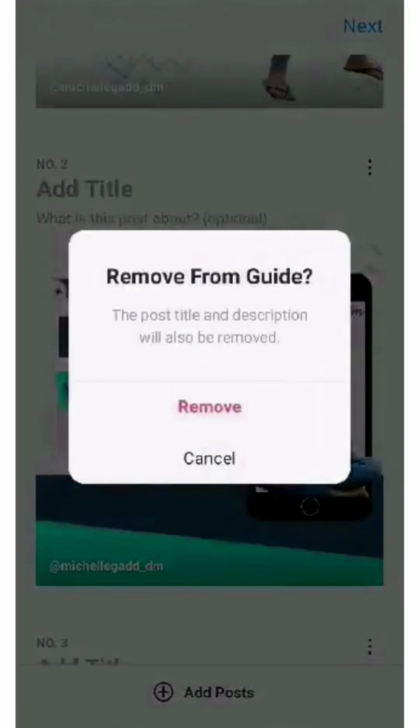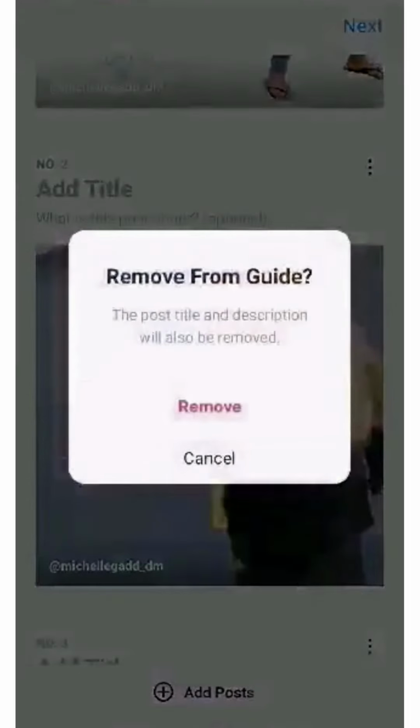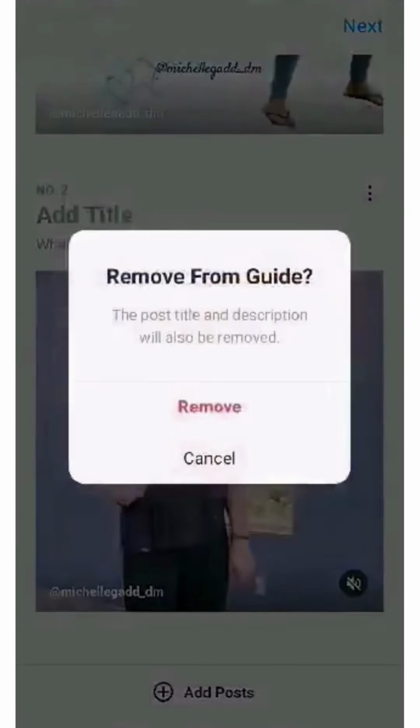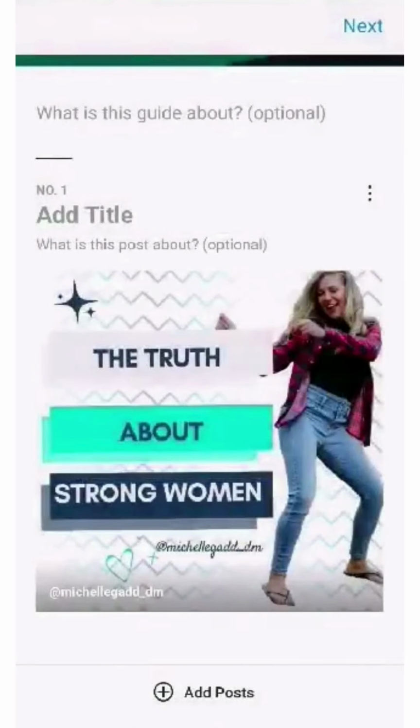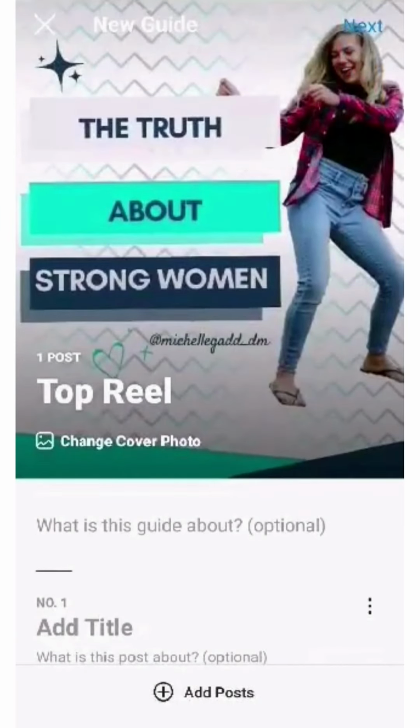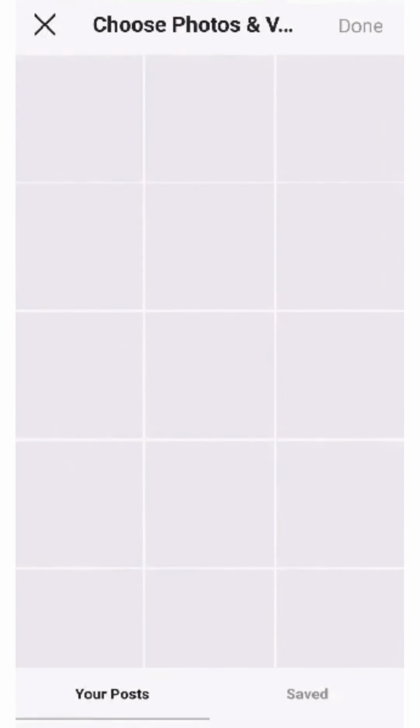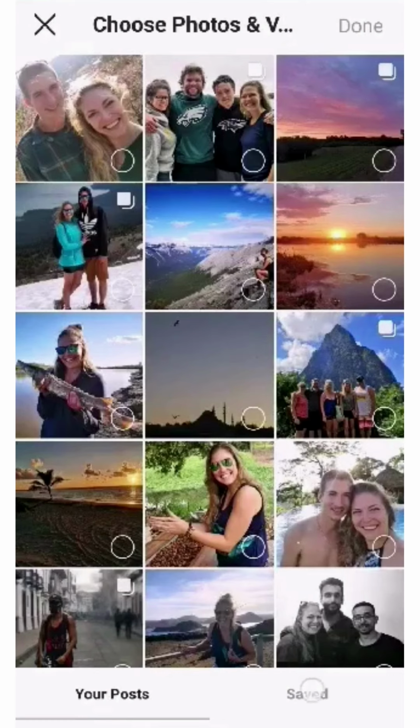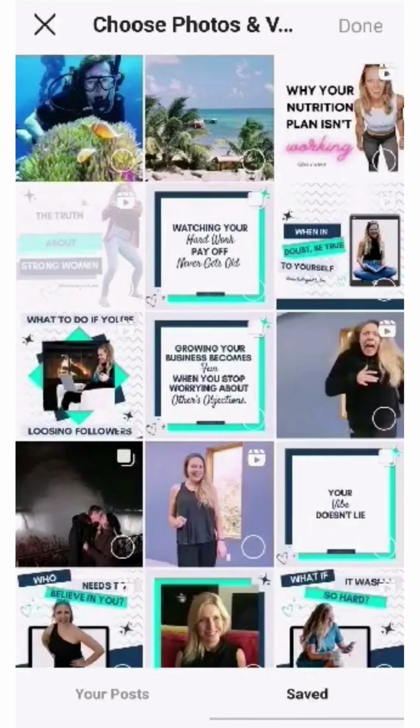So you can use saved posts, and what I suggest is go through and decide what kind of guides you want to make, and then you can save those posts, because it's easier than going back through all of your posts, and you can add them that way a lot easier, so that they're all in one spot. And then you can also add posts if you want to add more. Again, because I already saved these so I could show you, I can just tap them and add them that way.